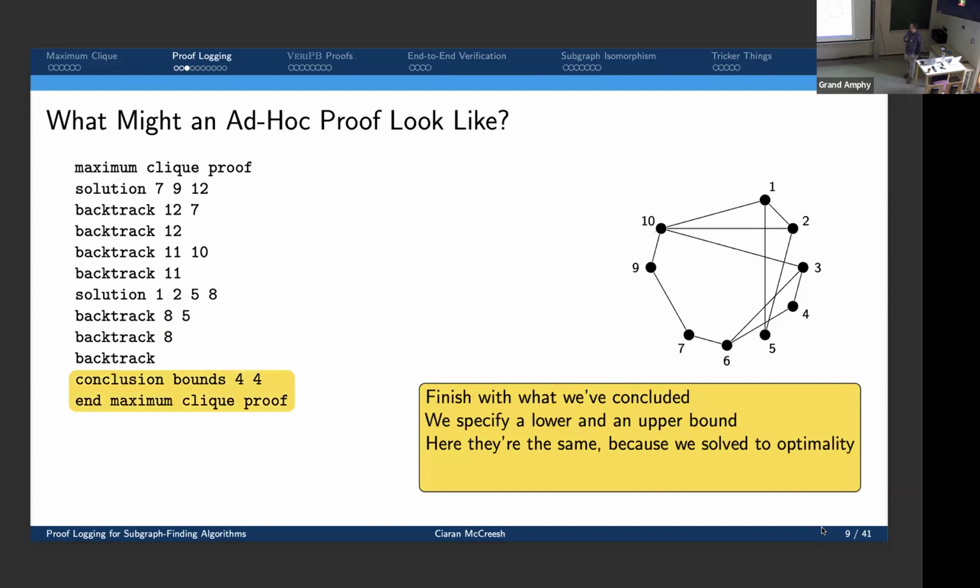And we're going to conclude the proof by saying, okay, the maximum clique size is somewhere between 4 and 4. I'm specifying both upper and lower bounds just in case we ever want to do partial proofs. And I'm going to say this is the end of the proof. So, have I convinced everybody that the maximum clique in the graph has 4 vertices? Is this a reasonable proof?